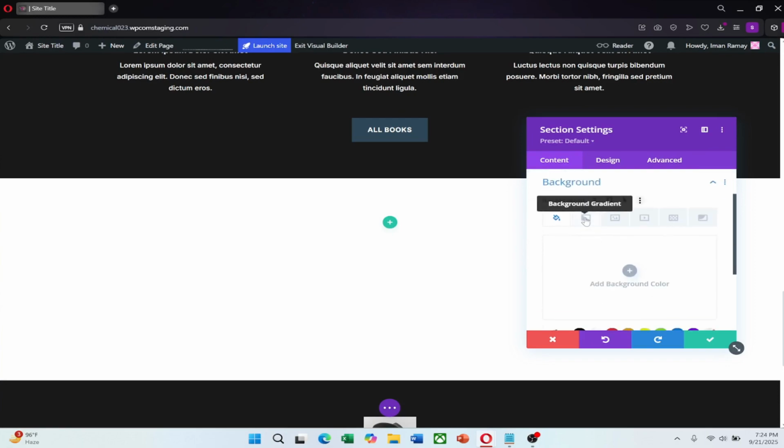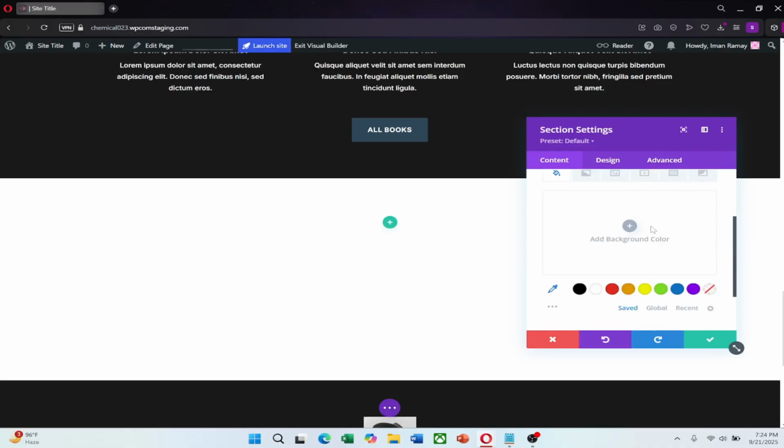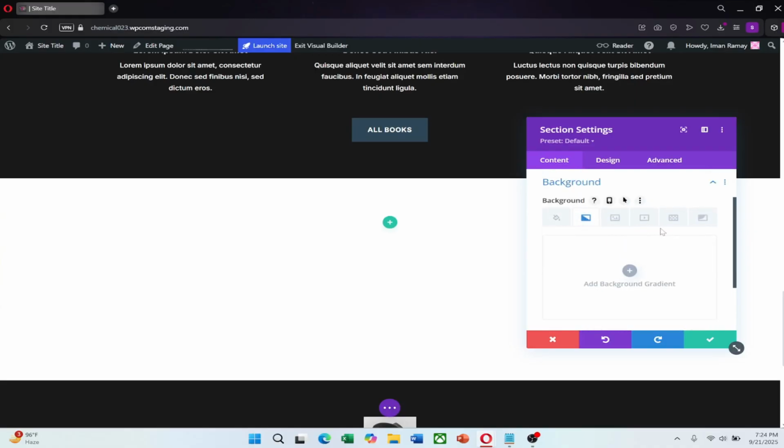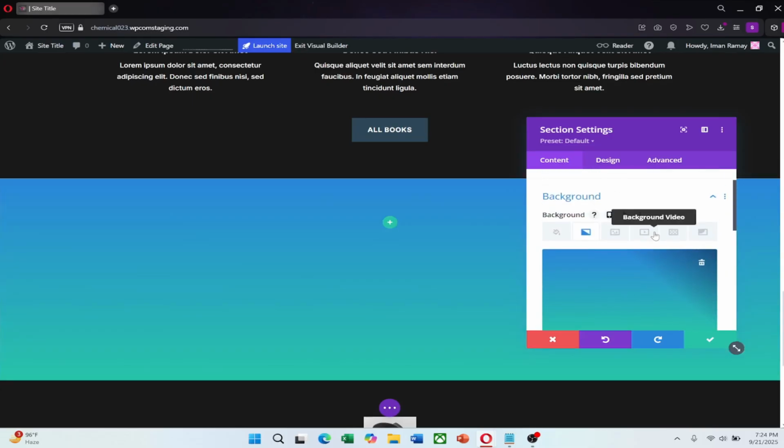Inside the settings, go to the background tab. Here you will see options for solid colors, gradients, images, and even videos. Click on the gradient option. By default, Divi will add 2 colors, but you can add more if you want.